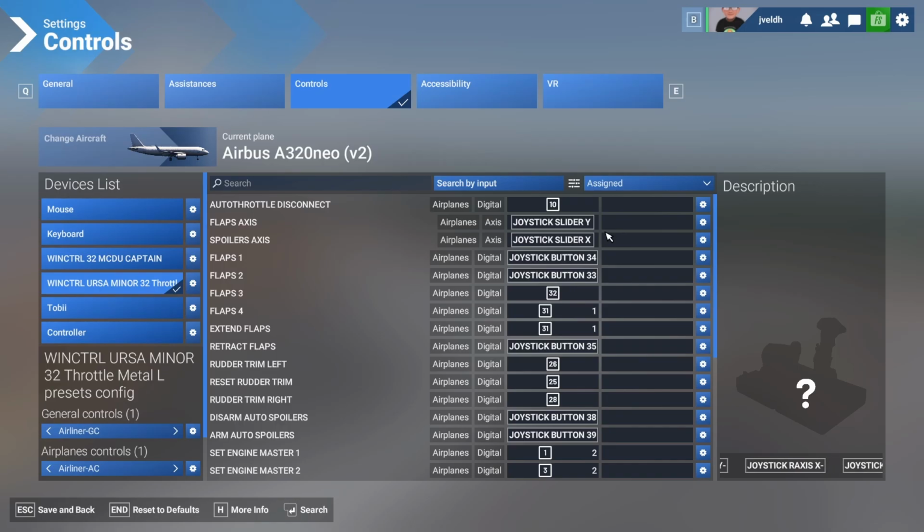You see also that I disconnected the URSA minor joystick which I have, and the reason for that is that I observed some weird issues with the throttle if you assign it, in combination with this nice URSA minor throttle pack. So initial tip, make sure that you don't assign the throttle to any other URSA device or WinCTRL device, because it might result in some weird things.